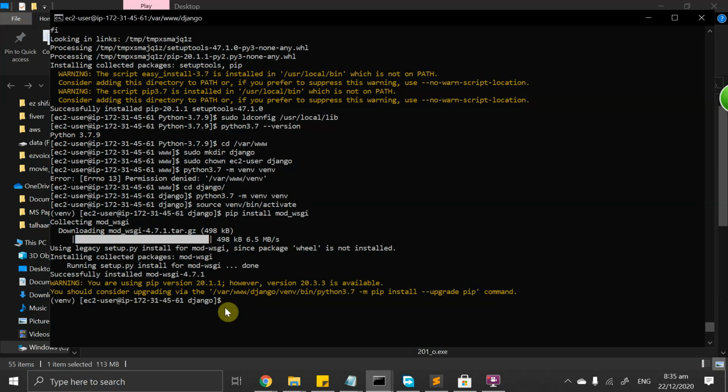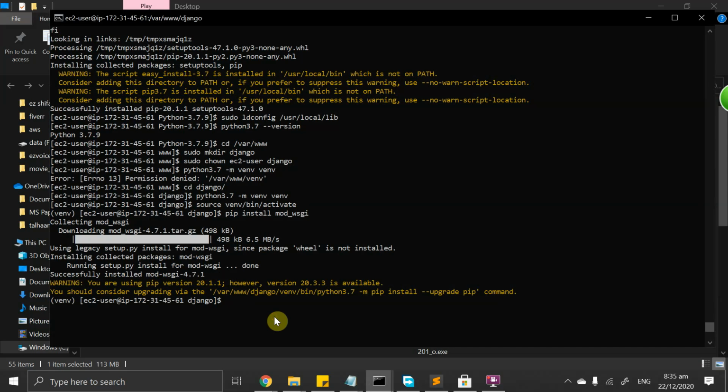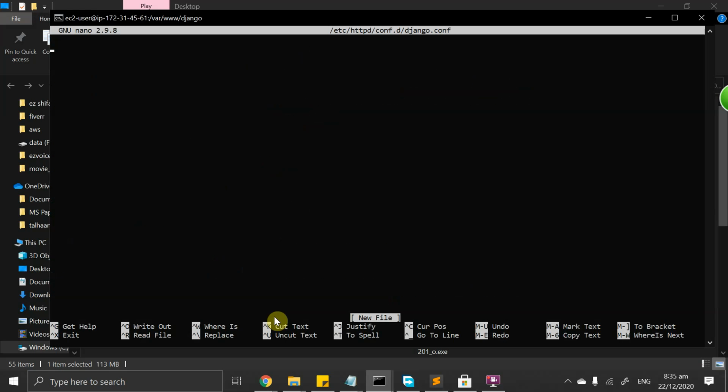After this step, I have to provide the Apache configuration file in the folder named conf.d. So I will do sudo nano /etc/httpd/conf.d/django.conf.